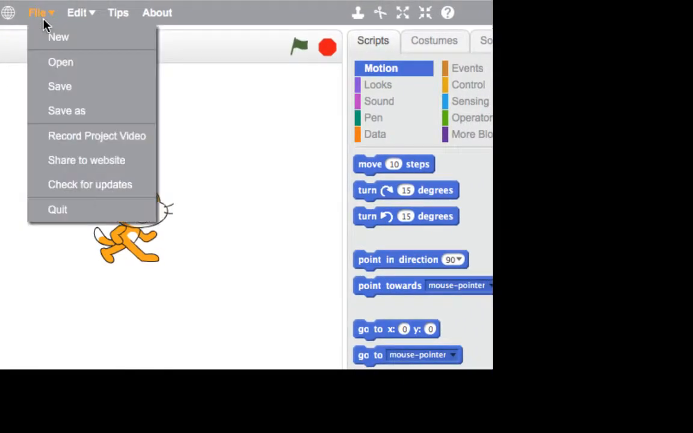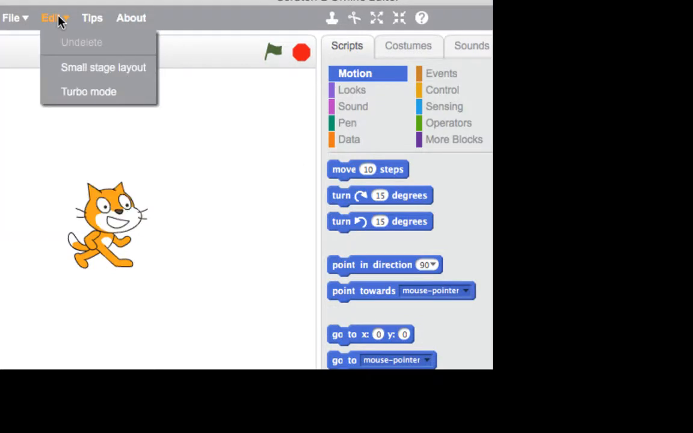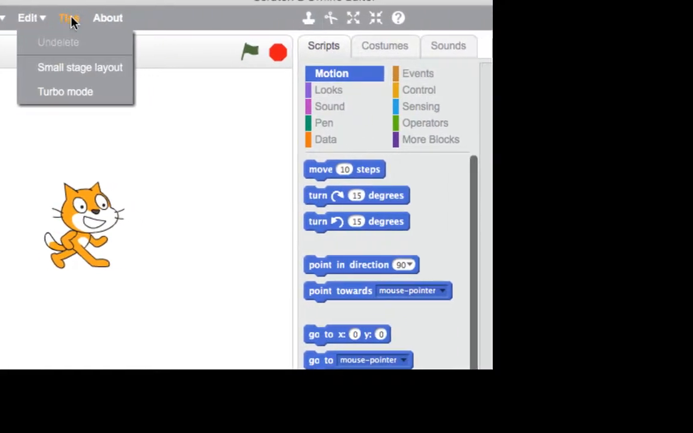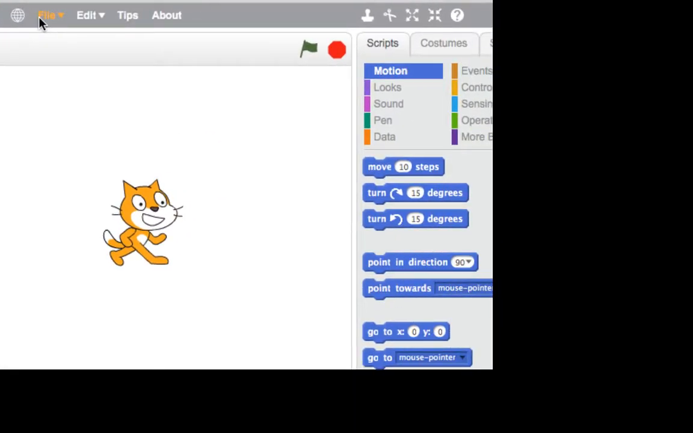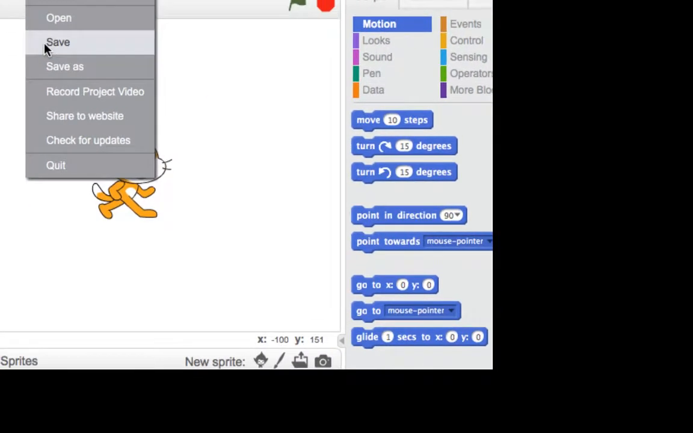Otherwise, we have the usual saving options. We won't get into too much of these other things, I don't think. But if you need to save your project file, save is a great way to do it, or save as.